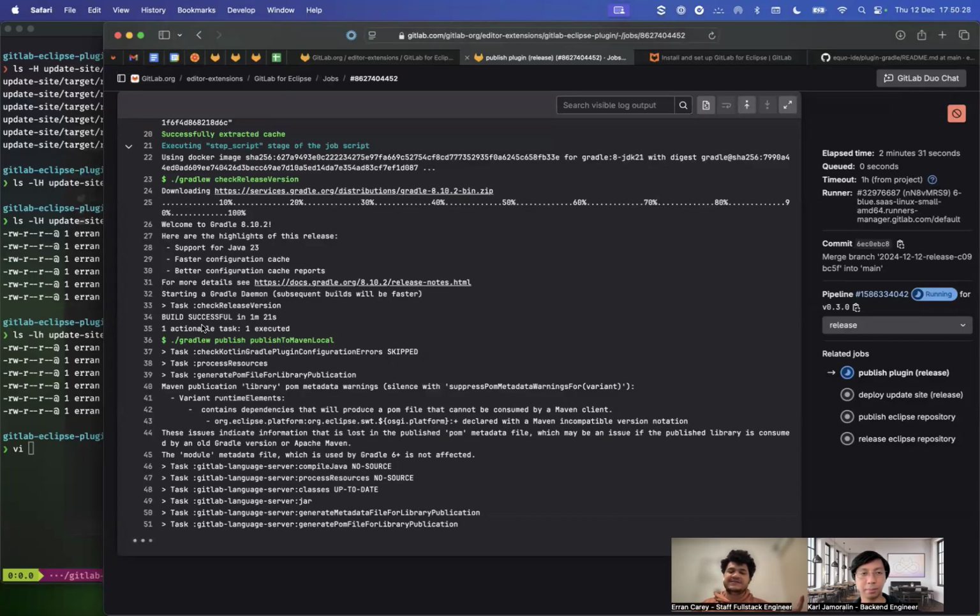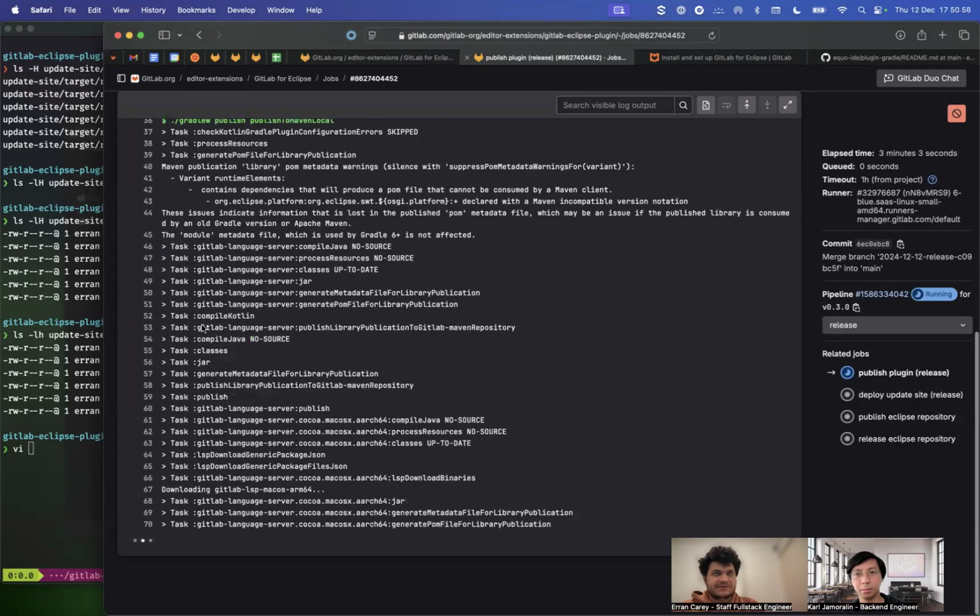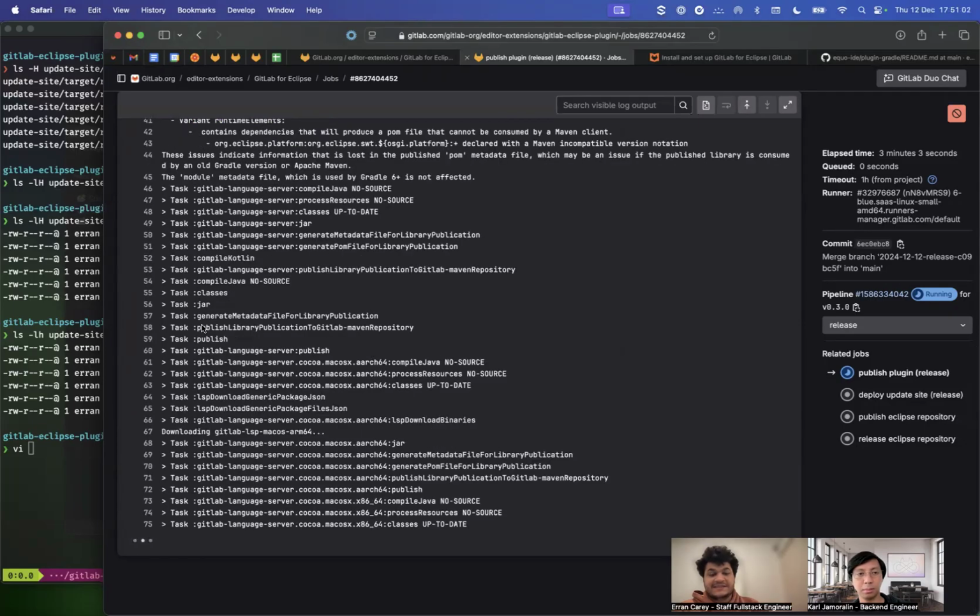And I'm not sure why that is. That's something we need to have a spike on later. But essentially, the way I'm doing it now, if you run publish to Maven local, it will populate your M2 repository cache with the Maven module, the GitLab Eclipse plugin, and all the different language server binaries. And once those are populated in your M2 repository in your home directory, then the next step is running Maven clean install to build the update site Tycho repository. Once that's done, that succeeds.